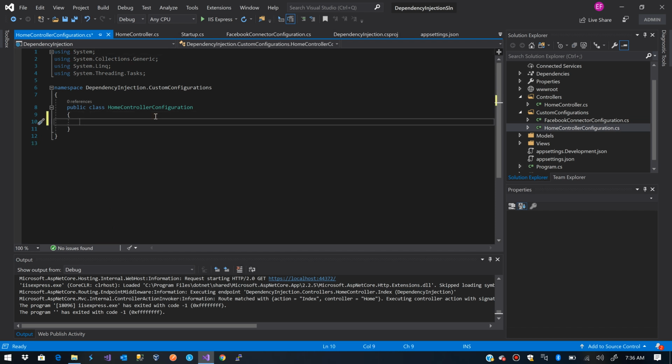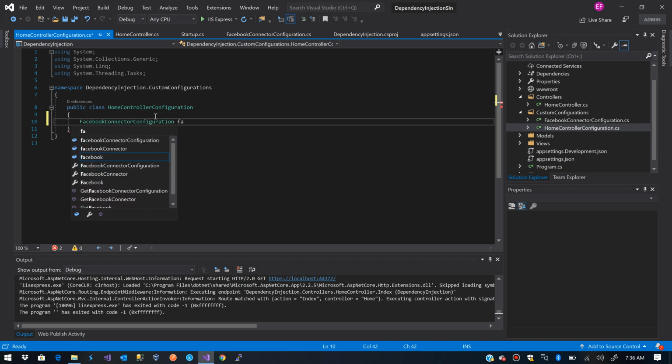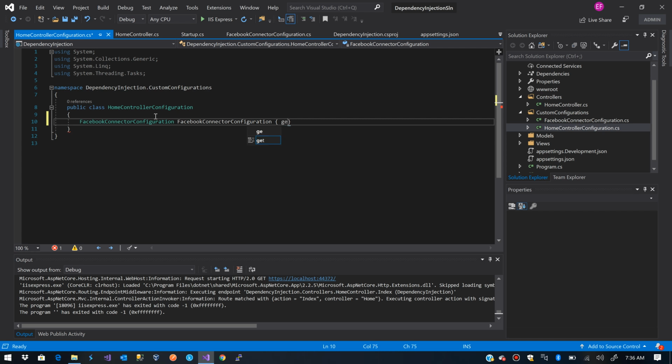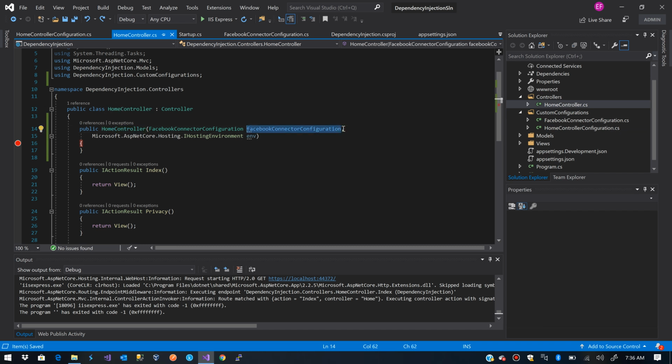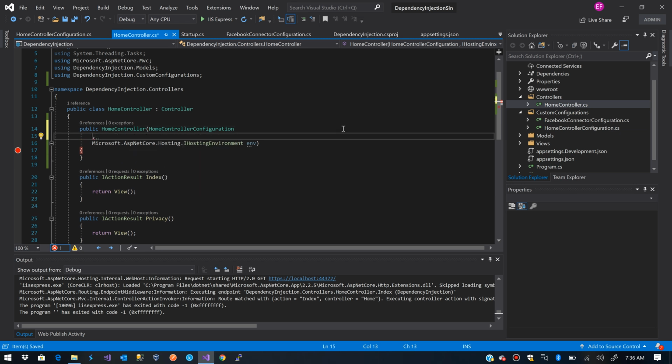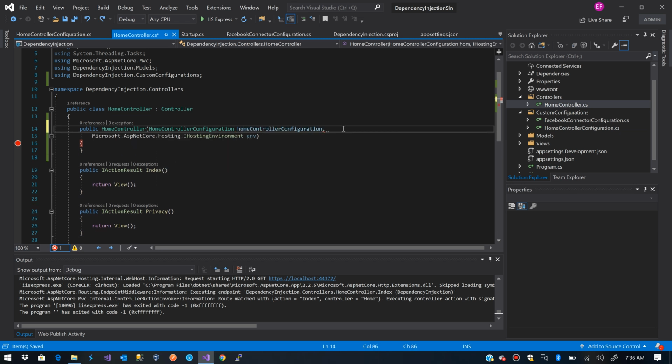Now I will do something like Facebook controller configuration. Okay, good. Set. So now we have this home controller configuration. I'll go to home controller configuration. Now I'll go to the startup.